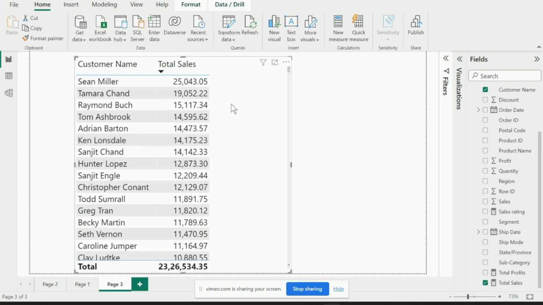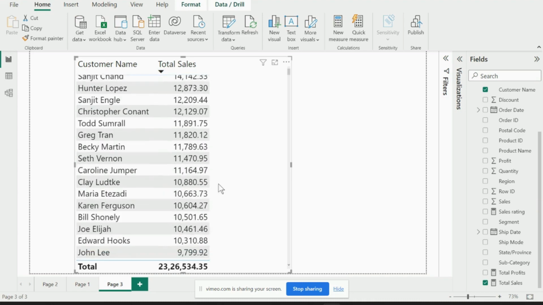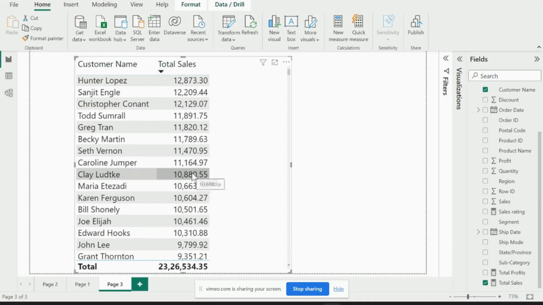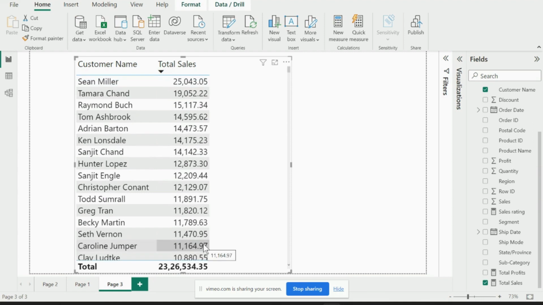So what is my condition that I'd like to evaluate on? I'd like to see the customers whose sales value is above 11,000, and the customers whose sales value is below 10,000 and 7,000, right? For this particular conditional evaluation, we would use the logical functions within Power BI DAX.